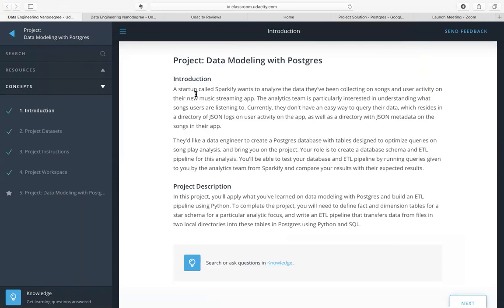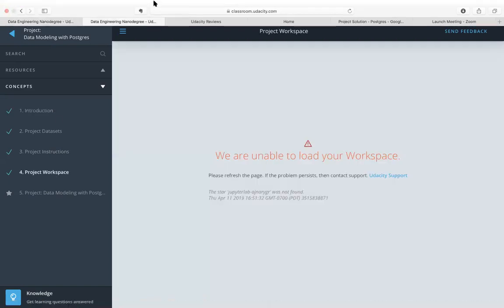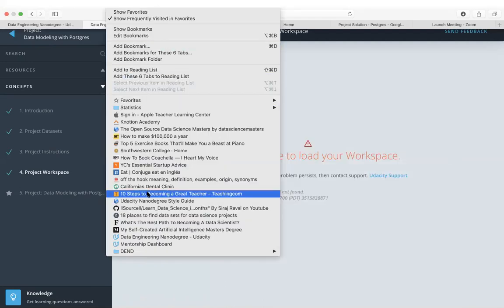So basically, you are at a startup called Sparkify, which brings you on board to create a database. They're a streaming company, and the analytics team is interested in understanding what songs users are listening to. Currently, what they have is a directory of JSON logs on user activity and JSON metadata on the songs in their app. Okay, so the JSON thing, let me show it to you. How does it look?